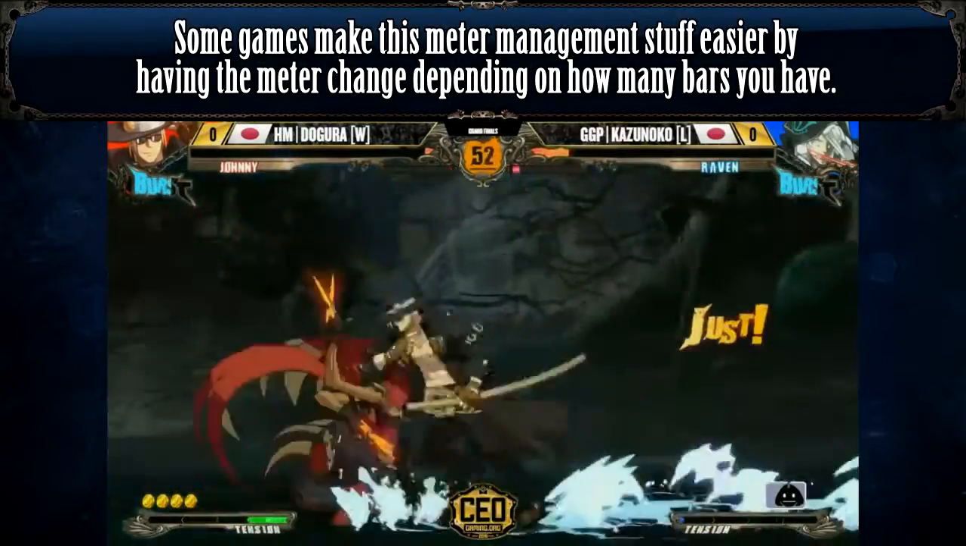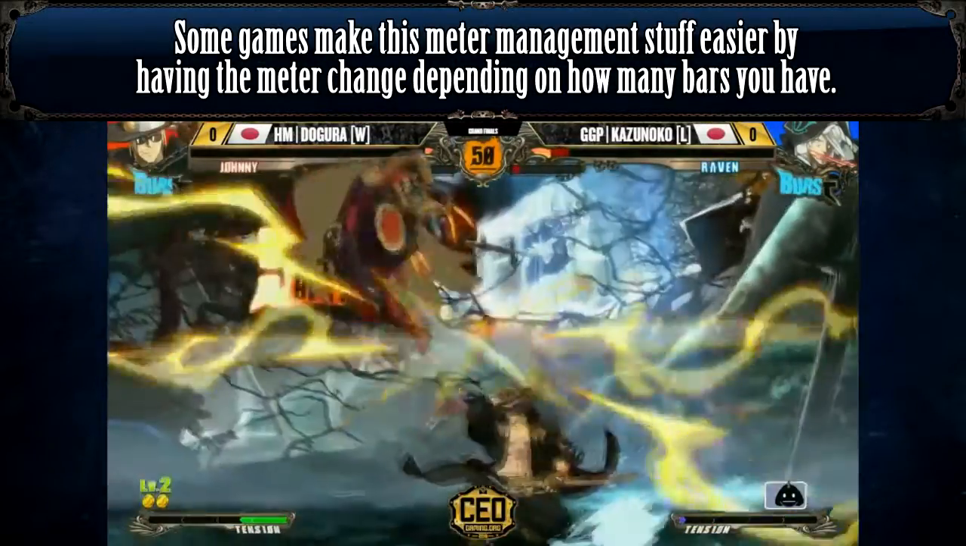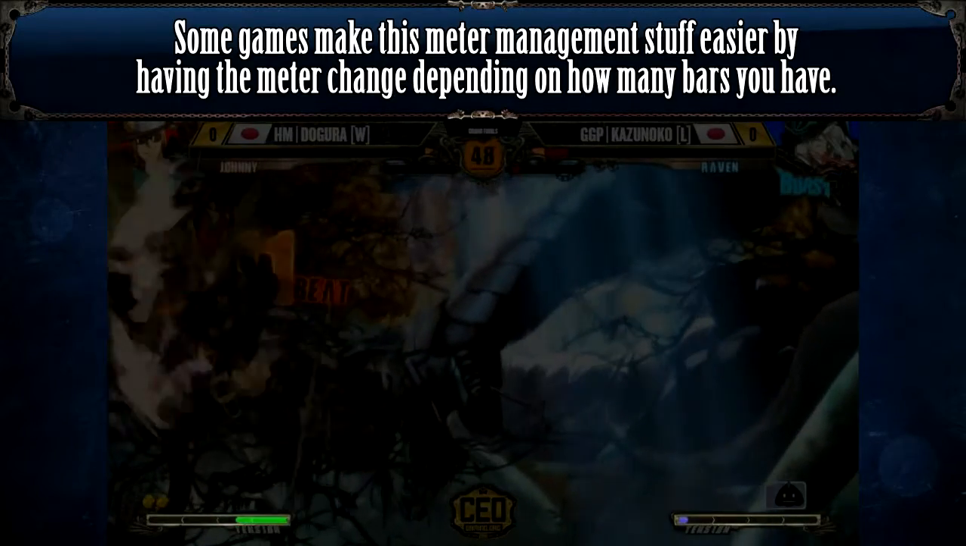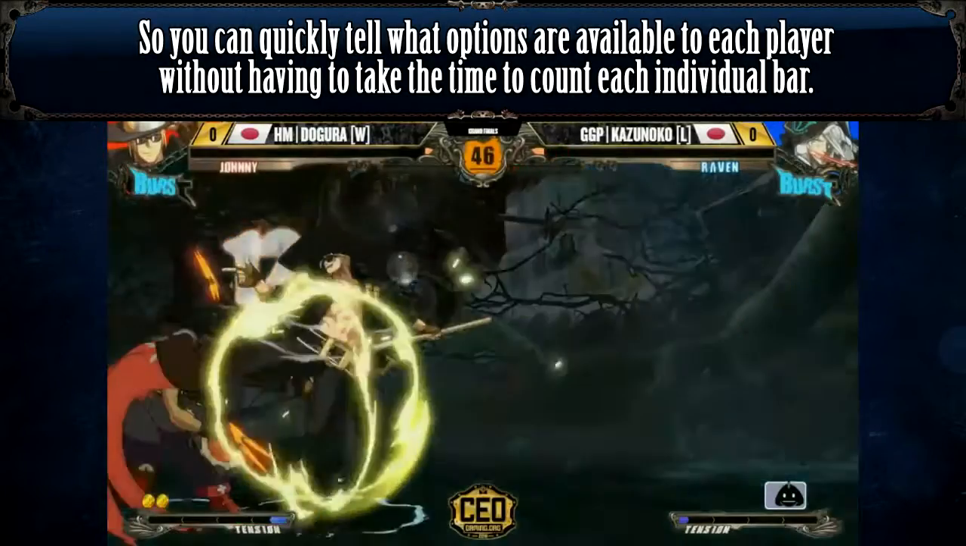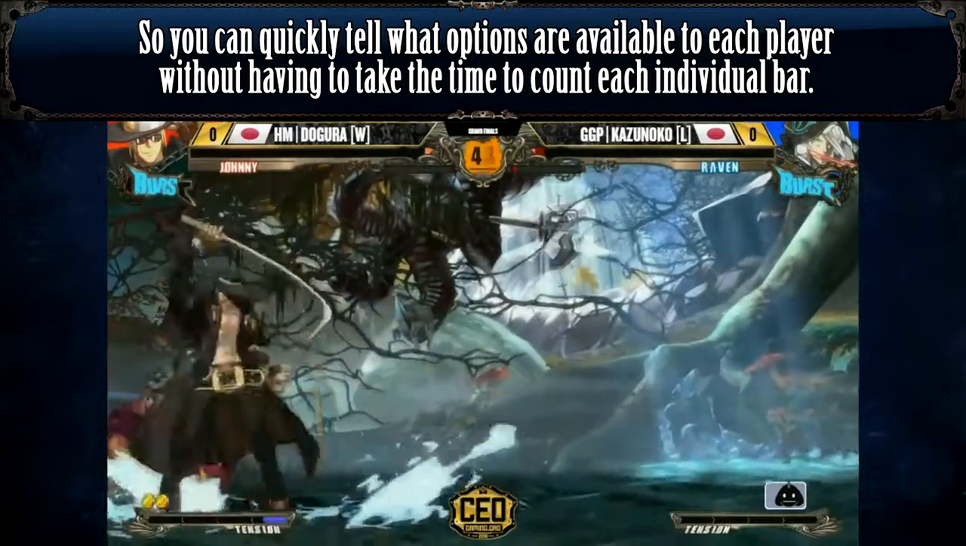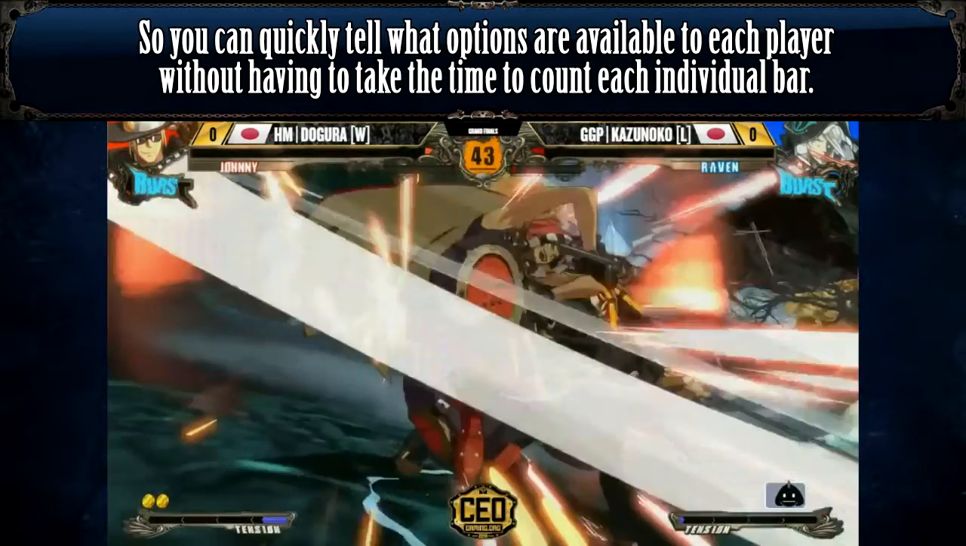Some games make this meter management stuff easier by having the meter change depending on how many bars you have. So you can quickly tell what options are available to each player without having to take the time to count each individual bar.